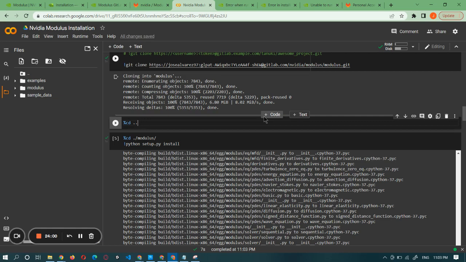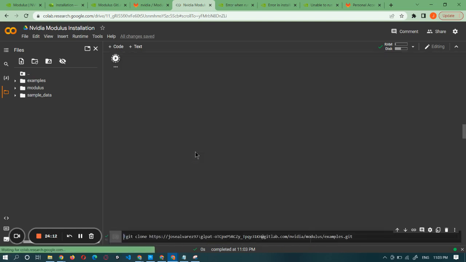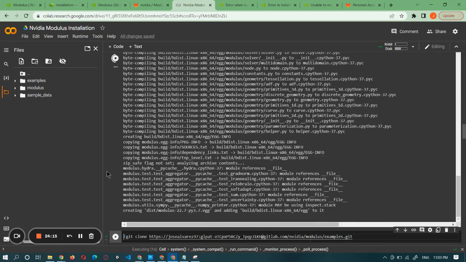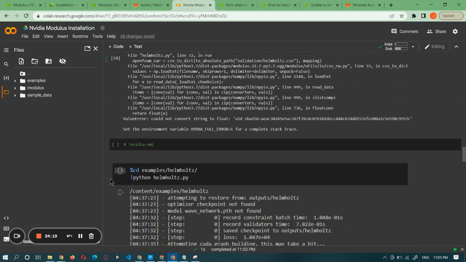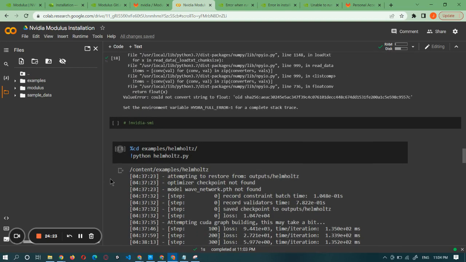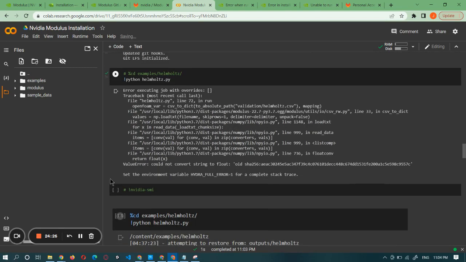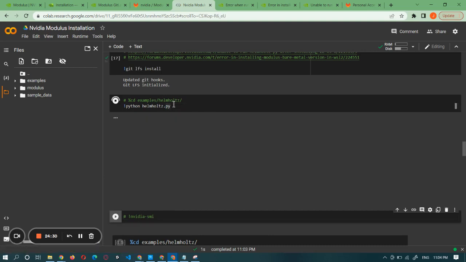I'm going to go back once. No, I was in the Helmholtz directory, so I'm going to go back twice. Then I can try to install the Nvidia Modulus library again, just to see if it works. If that doesn't work, I'm going to restart the runtime and make sure that I install Git large file storage soon, in the first steps before I install the library. But let's see. I think that should work.